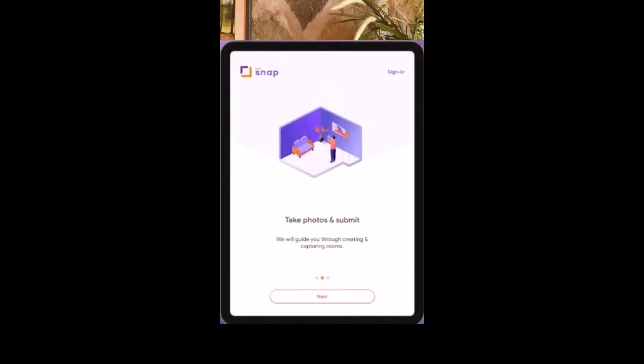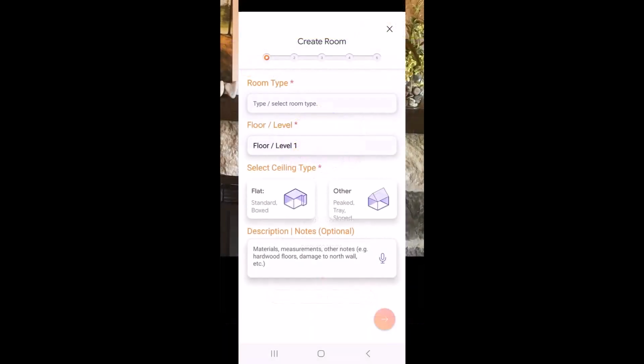So I'm going to be using the Snap app to do that. I'm going to point at every corner so it will start to measure the room for me. So watch as I do that. I'm just going to tell it that I'm going to create a new project in the Snap app. I'm going to add an interior room, and then I'm just going to start going.